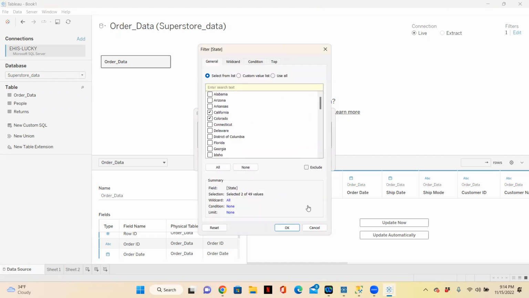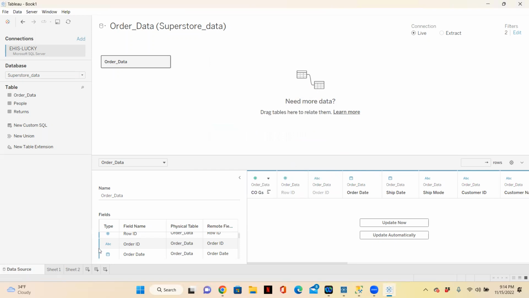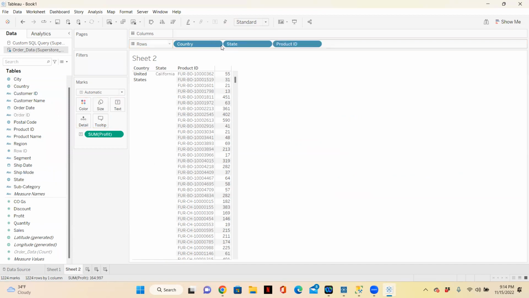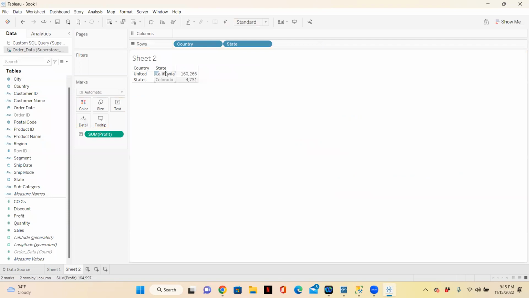Let's say California, Colorado, and click OK. So if I bring in my state right here now, where's my states? If I bring in my states, you can see I only have California and Colorado. Now there's something I want to show us. If you are limiting your data by years, please pay attention to this.